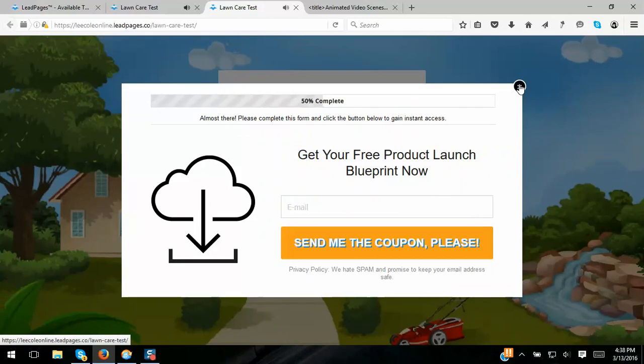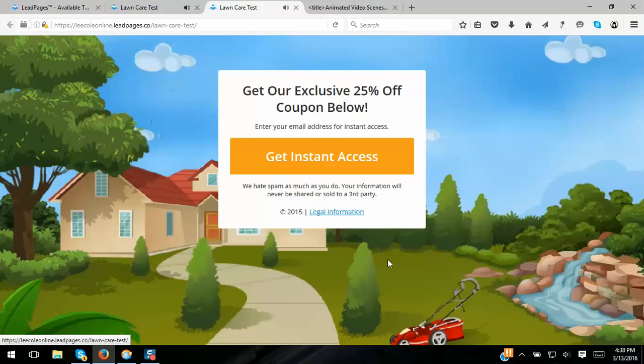But anyway, you've got this little squeeze page thing and it says get instant access. Then you put in your email address and hit send me the coupon, and you can set that up. So I want to show you how I set this up because you have to agree with me, this is very slick. If you had a link to this from a client's page, this would look very slick.